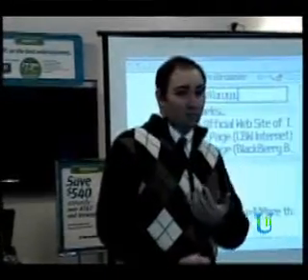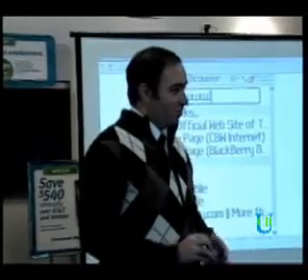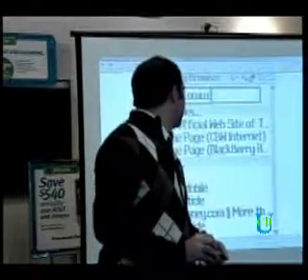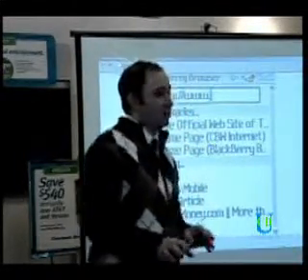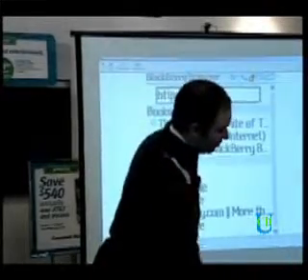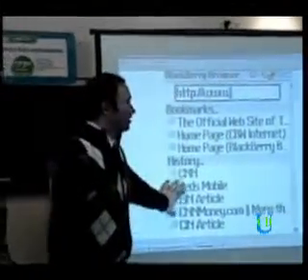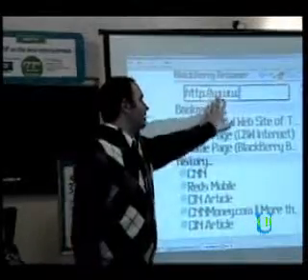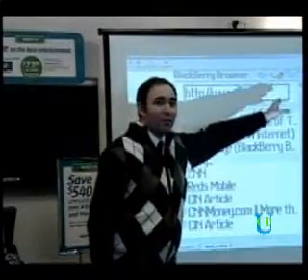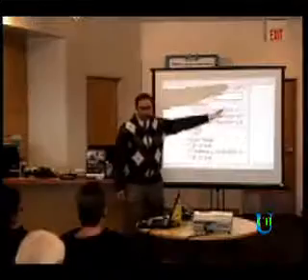So if there's a particular web page that you want to navigate to, if you press your BlackBerry menu button and scroll down to Go To, you'll get a menu that's very similar to this, where you now have the option to type in whatever web address you'd like to go to.